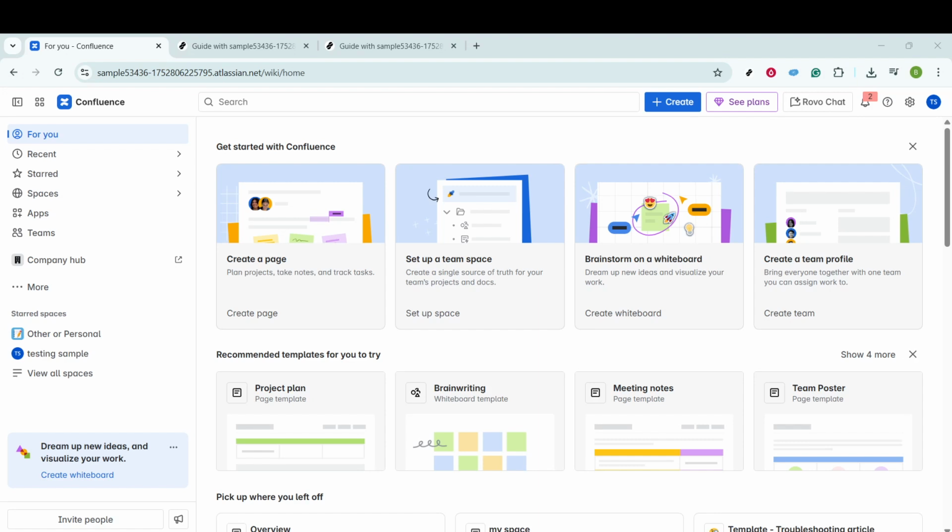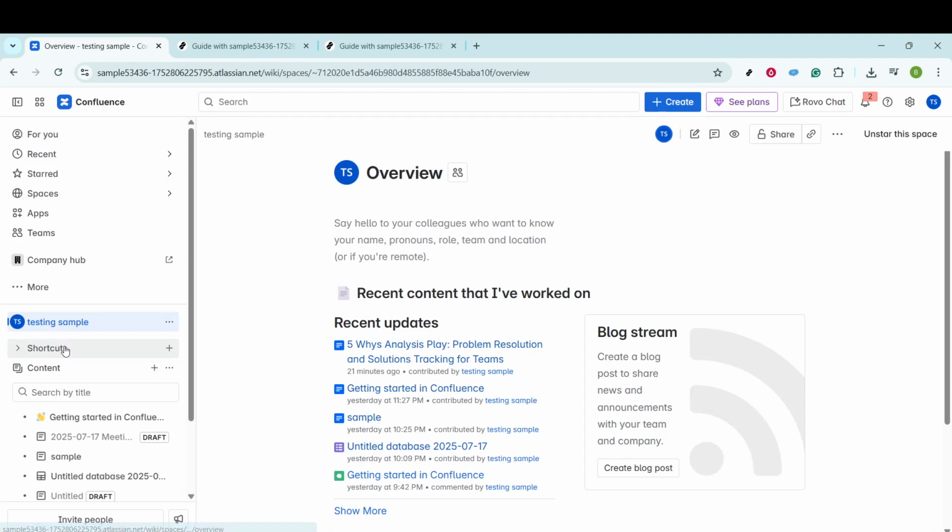First things first, let's make sure you're logged into your Confluence account and you're on your homepage. This is the starting point for all the modifications we'll be making today. Now, from this main dashboard, you want to navigate to the workspace where you'd like to implement your font changes. This selection is important because you want to ensure you're editing the correct space that aligns with your goals.